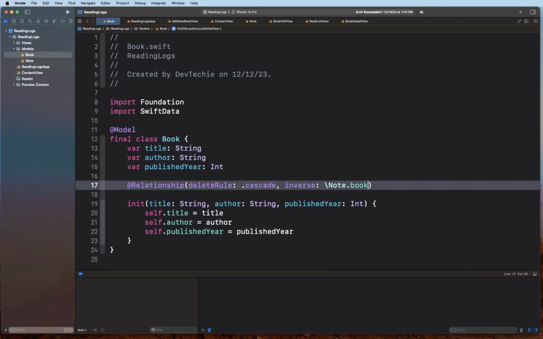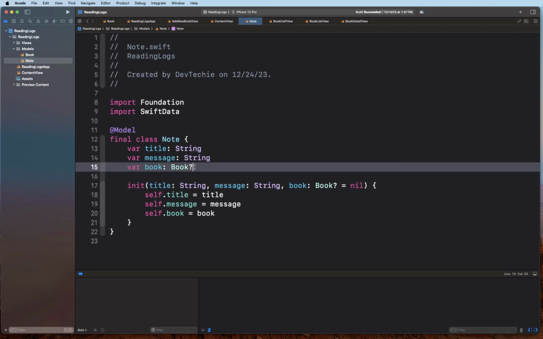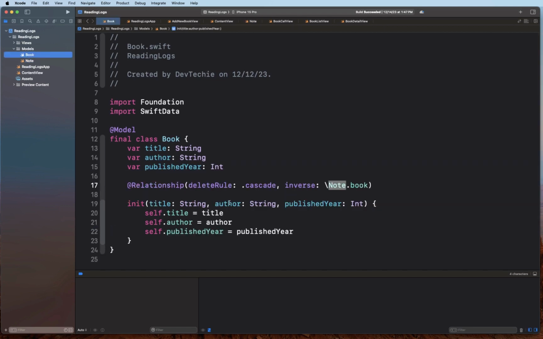So what does this mean? We are creating a relationship, and we are saying whenever this book entity is deleted, delete its note entities as well. Inverse is basically making that connection, declaring which property this book should be related to inside the note. If you remember, we created a property for book inside the note, so we can reference it, and that's what we are doing here. So we are providing that inverse connection with the note's book, the book to which this note belongs.